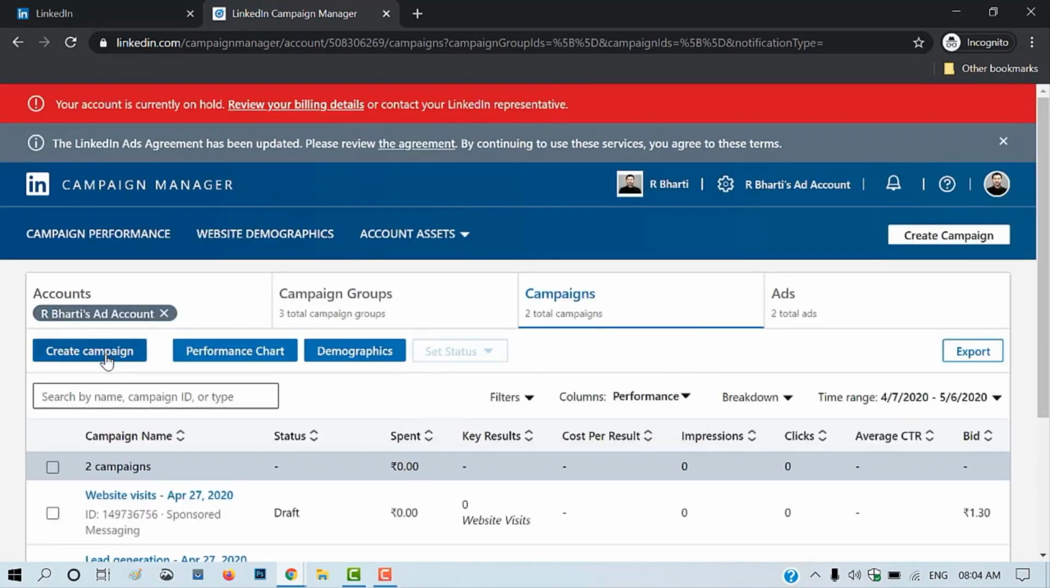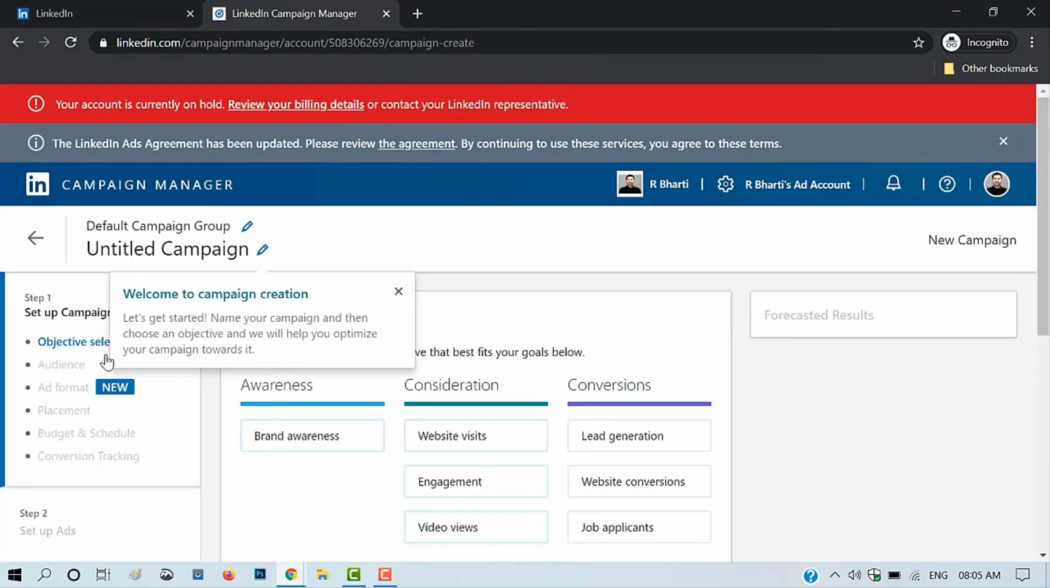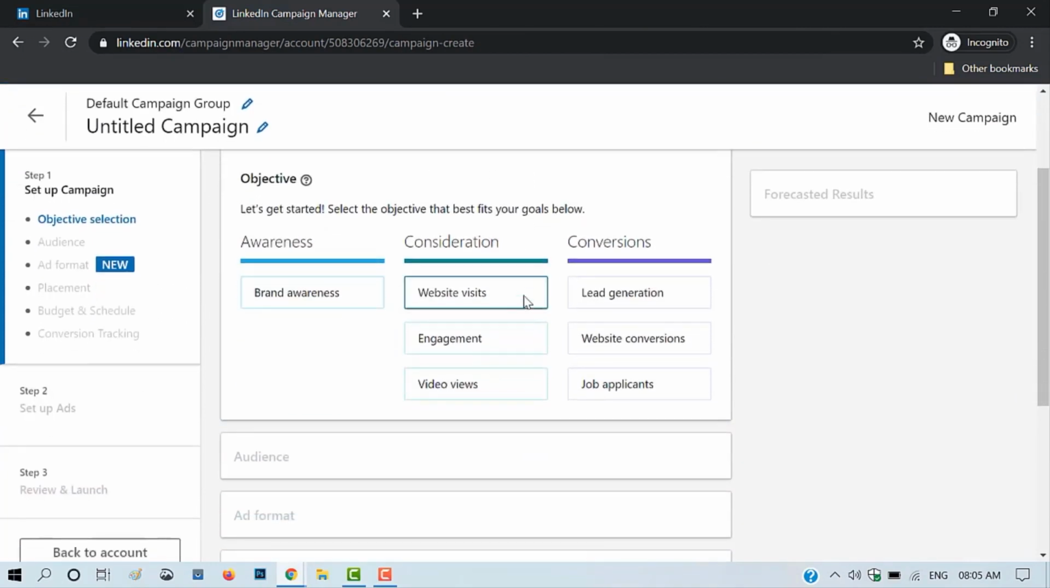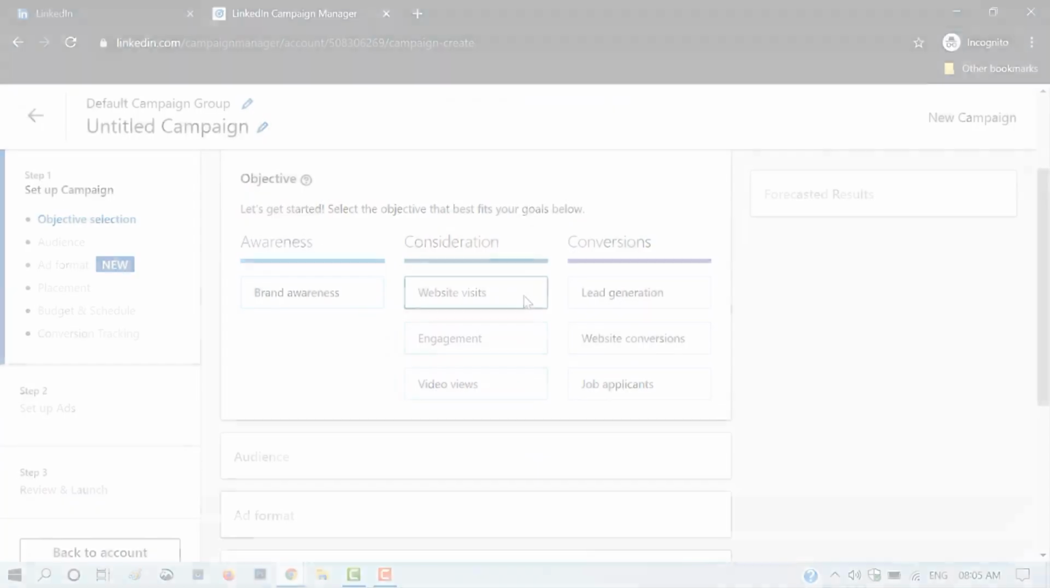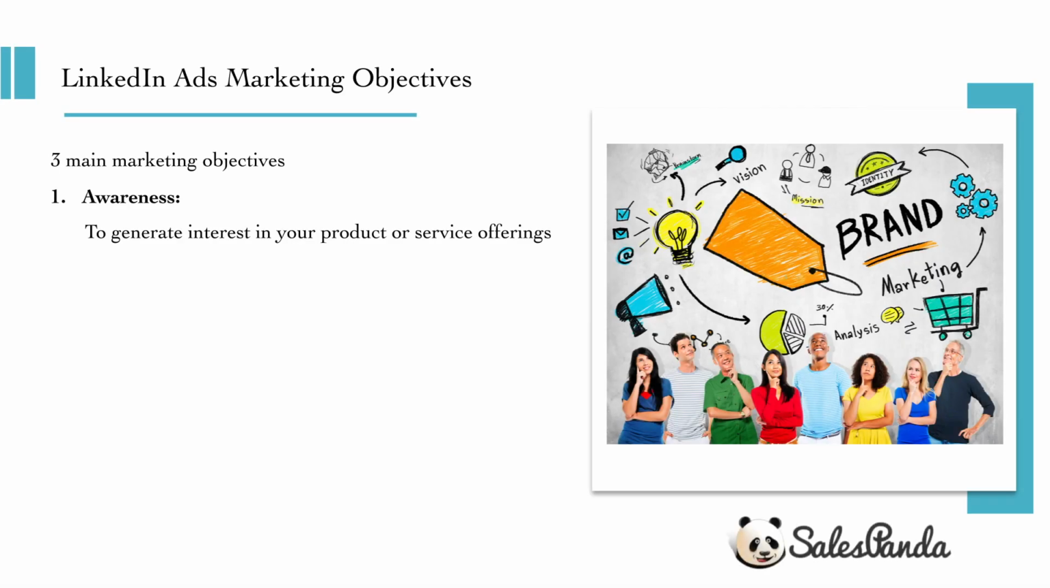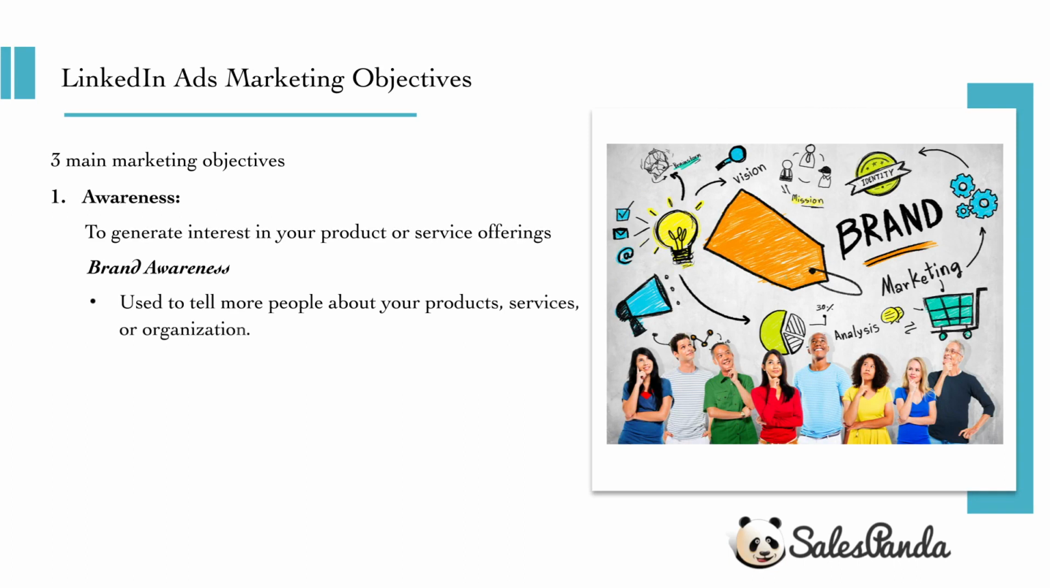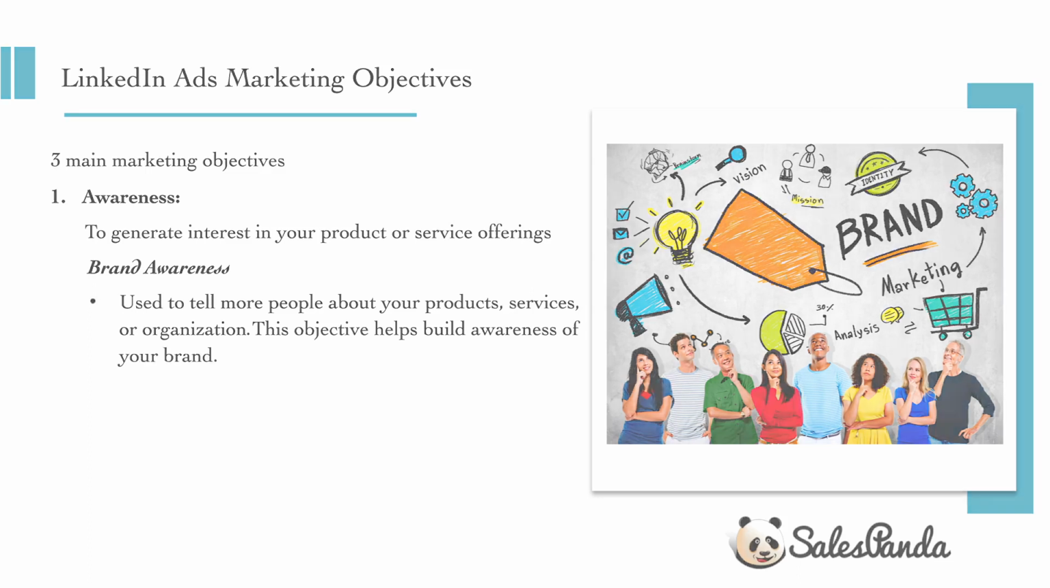Click Create Campaign. The next step is to select the campaign objective, which is divided into three categories, namely Awareness, Consideration, and Conversion. In Awareness, we have brand awareness, which can be selected as an objective if you want to tell more people about your products, services, or organization. This objective helps build awareness of your brand.